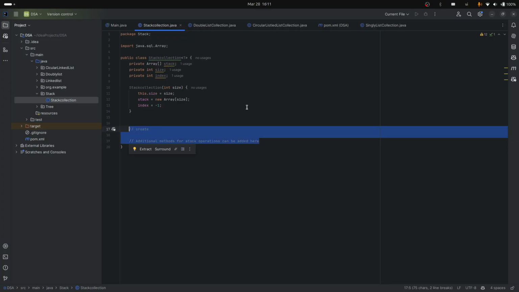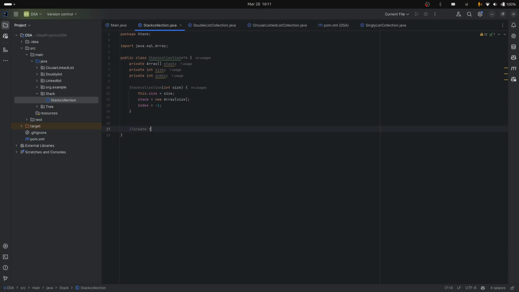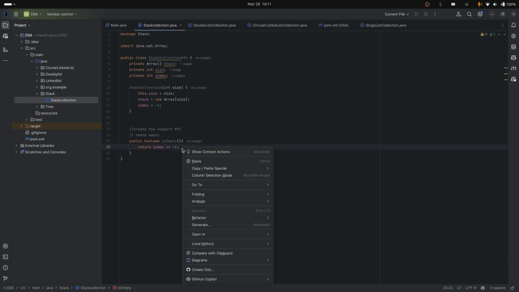Okay. First, I create some supported API, right? Because sometimes we need to check whether the stack is empty or the stack is full or not, so it's gonna be nicer if we create some supported API. First, for empty, I think AI wants to suggest something to me, right? Return if the index is less than or equal to -1.